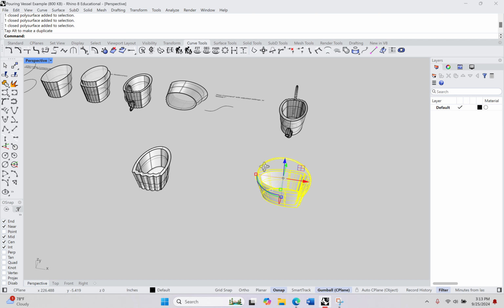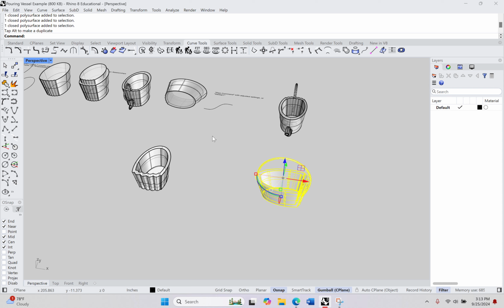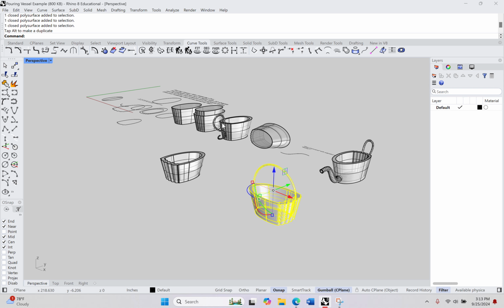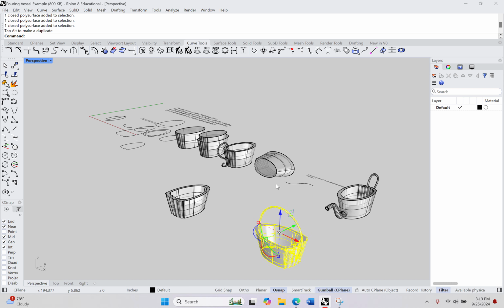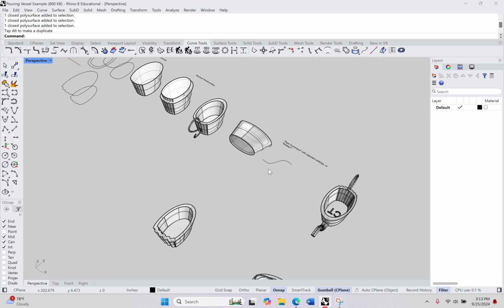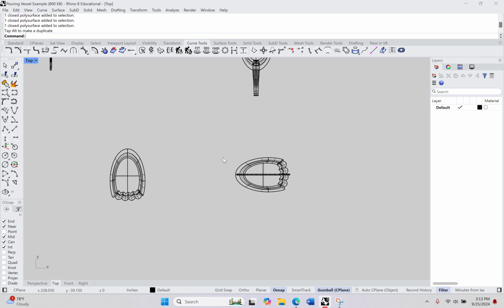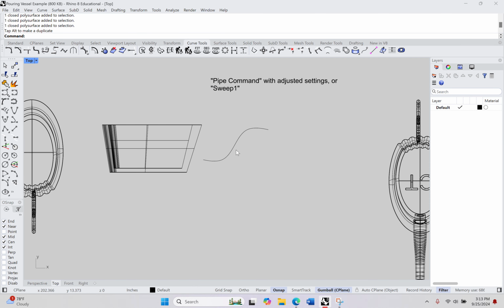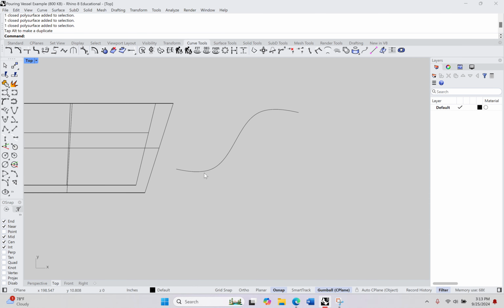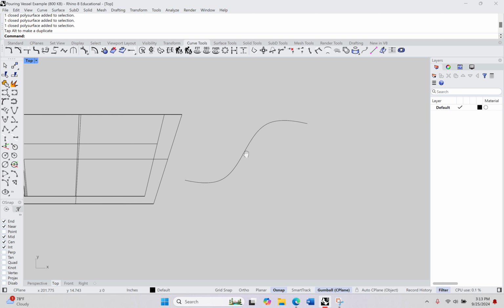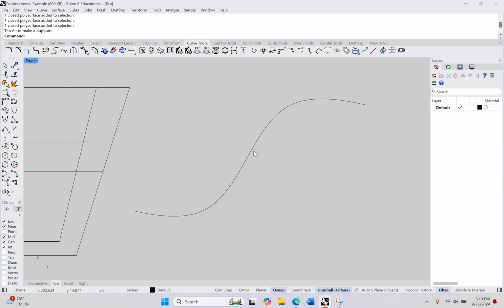Last thing we want is a spout. Just like all parts of this project, you can do it all your own way, and if stuff doesn't work, that's fine. We learn best with some amount of error, but a simple shape like this will make for a perfectly fine spout. So what we're going to do is we're going to do the pipe command again. So pipe.